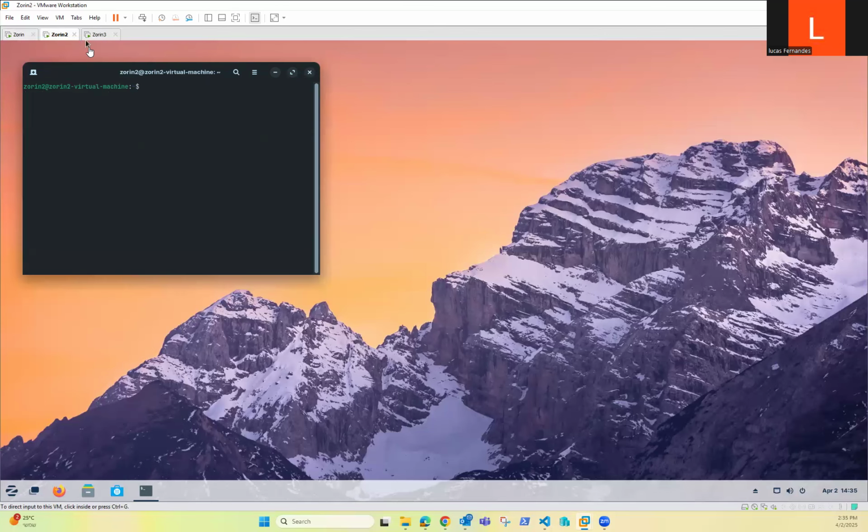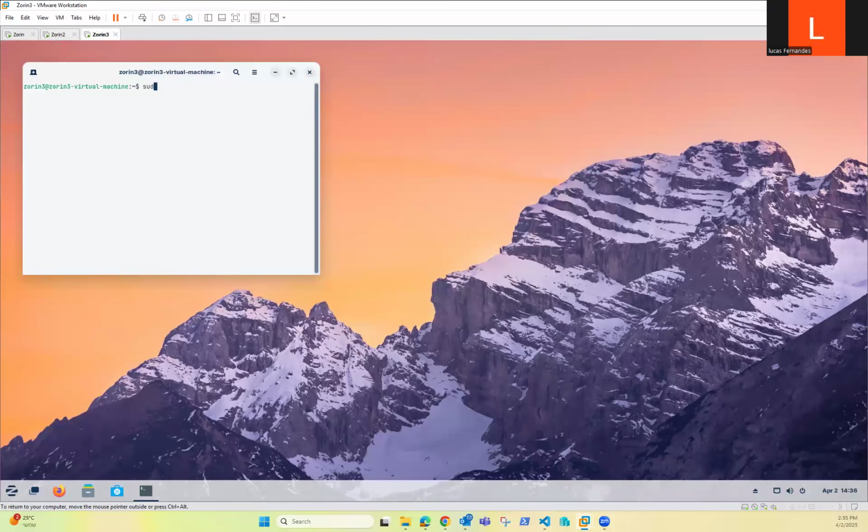So let's start. You're going to have to open the two machines, and you start by installing SSH on them with sudo apt install openssh-client openssh-server and -y so it doesn't prompt you. I'm going to do the same on Zorin 3: sudo apt install openssh-client openssh-server and -y.